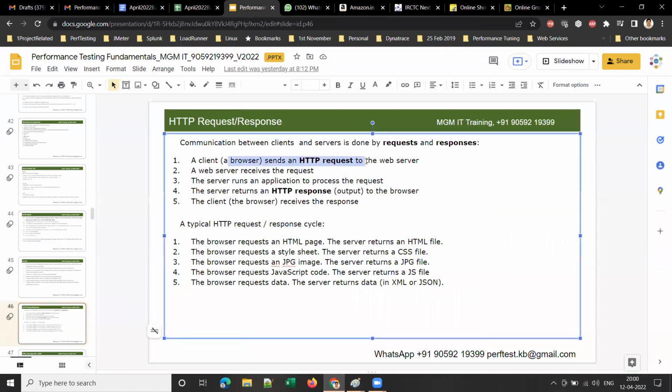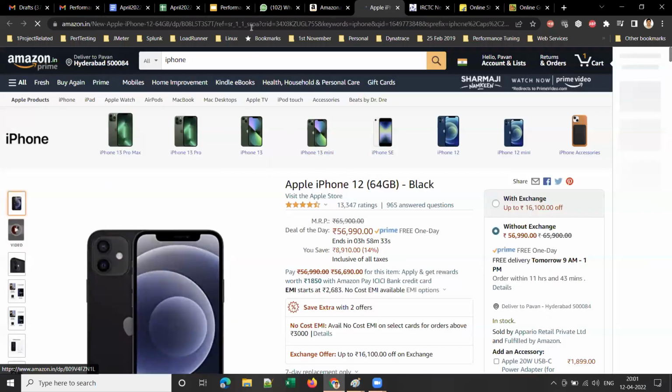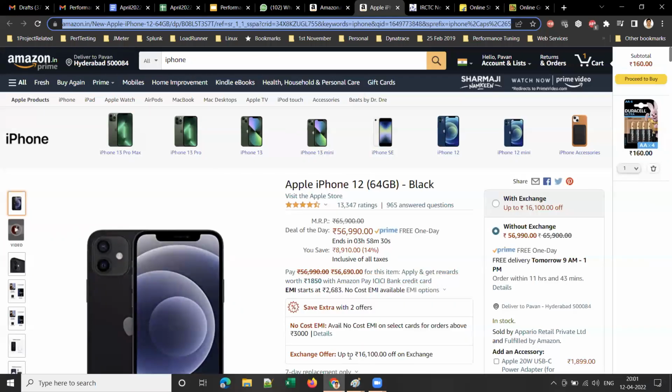So a client sends an HTTP request to the web server. A client means browser. We send an HTTP request from the browser to the web server, and the web server receives the request and runs an application to process it. It will then return a response to the browser. So this is the response that we got for this search. Or if you click on any product, this is the request, and this is the response that we got from the server. Clear, guys?